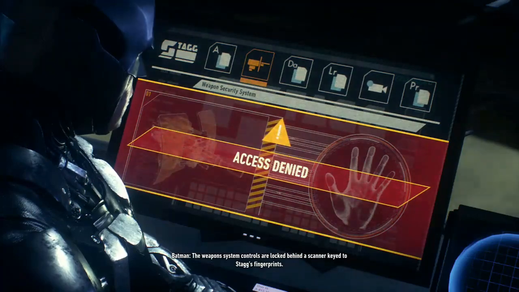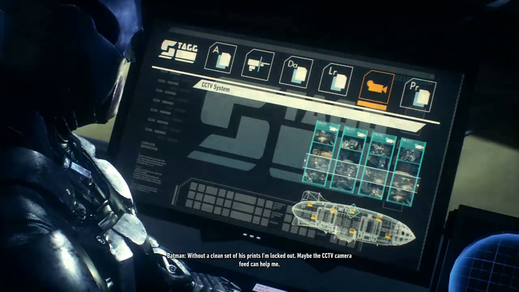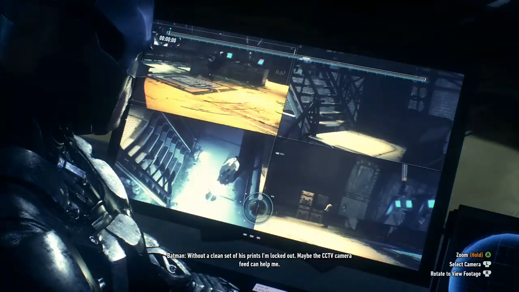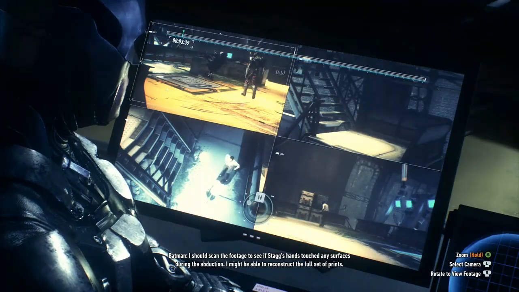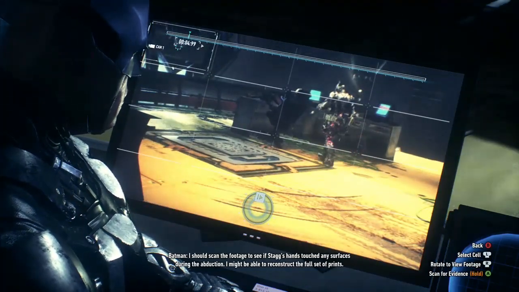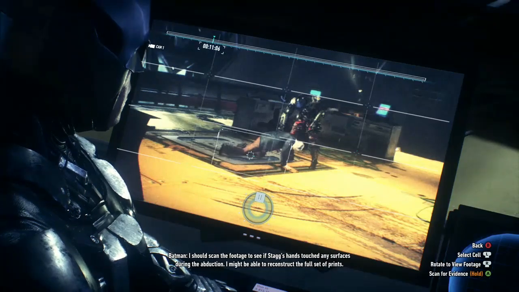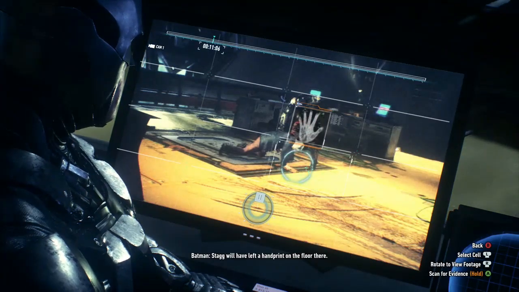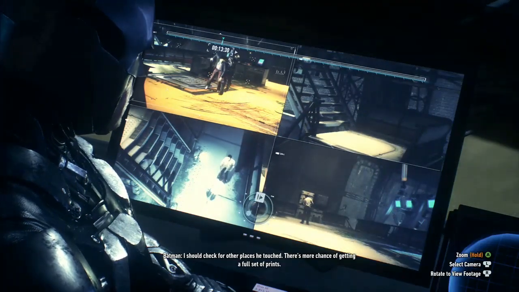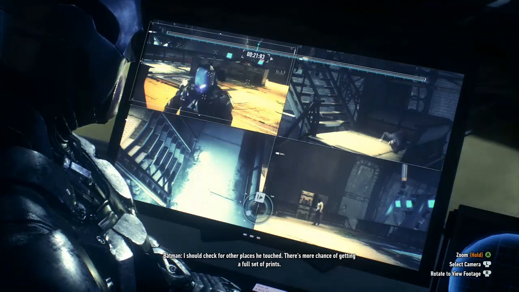The weapon system controls are locked behind a scanner keyed to Stagg's fingerprints. Without a clean set of his prints, I'm locked out. Maybe the CCTV camera feed can help me. I should scan the footage to see if Stagg's hands touched any surfaces during the abduction. I might be able to reconstruct the full set of prints. Stagg will have left a handprint on the floor there. I should check for other places he touched. There's more chance of getting a full set of prints.